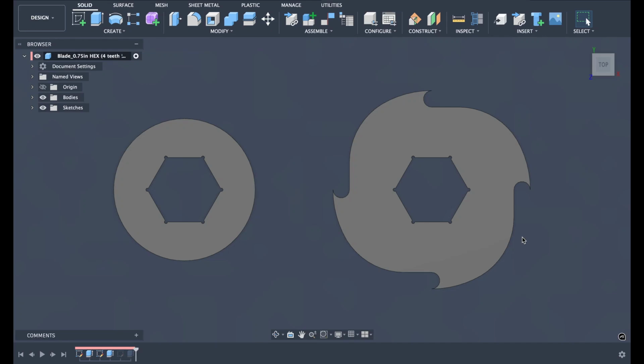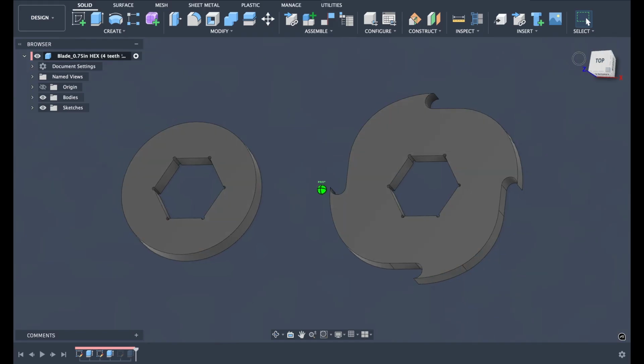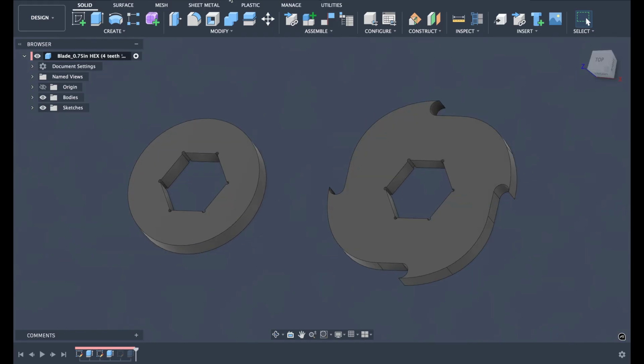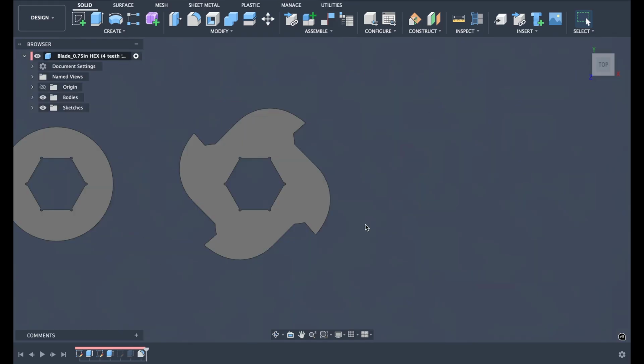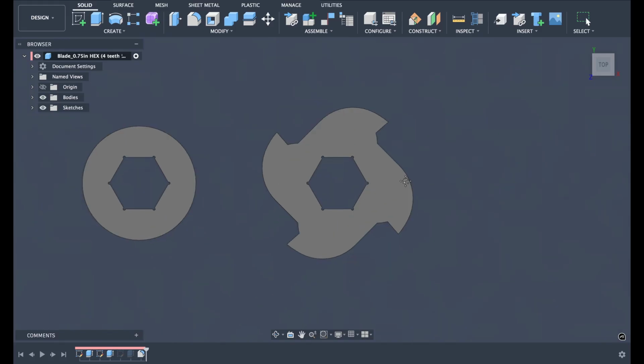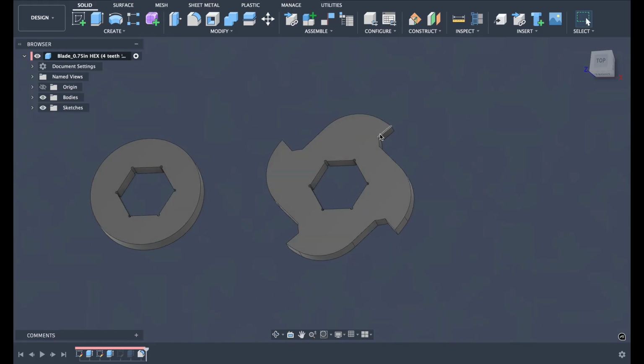Alright guys, welcome back to the channel, and in today's video I'll be showing you guys how to 3D model these shredder blades in Fusion 360. So today I'm going to show you two different types, but the general idea will be there and you can modify them however you'd like and play around with the parameters like the tooth count and how much bite there is. Okay, let's get right into it.